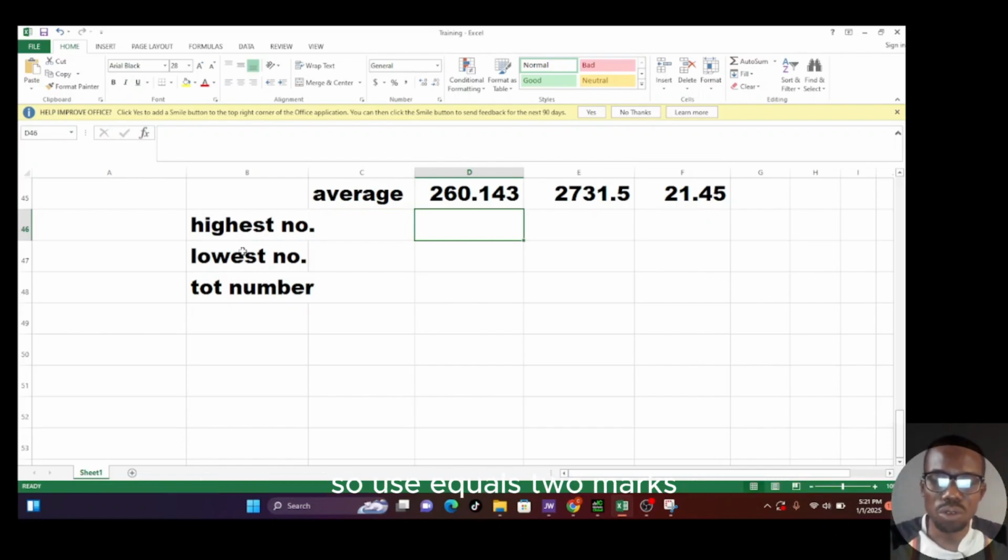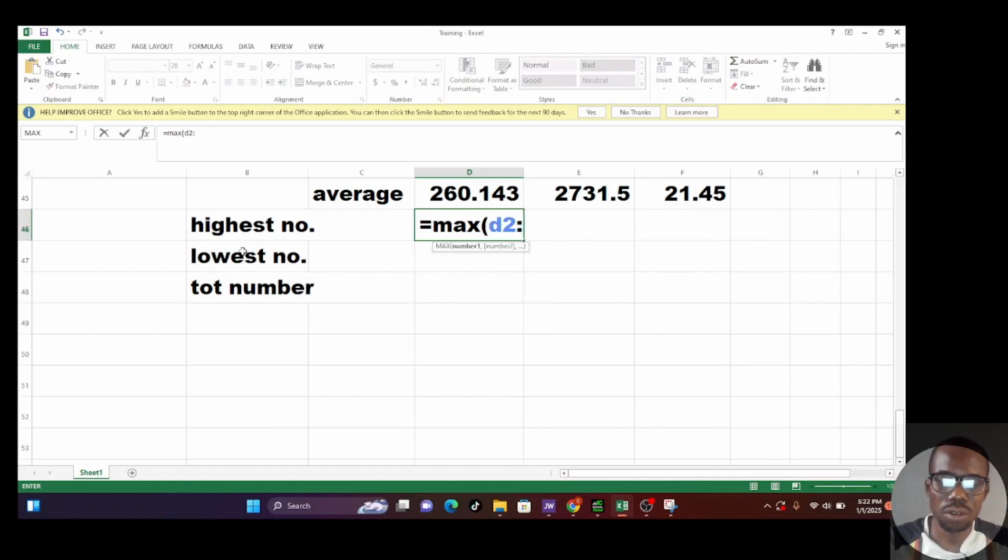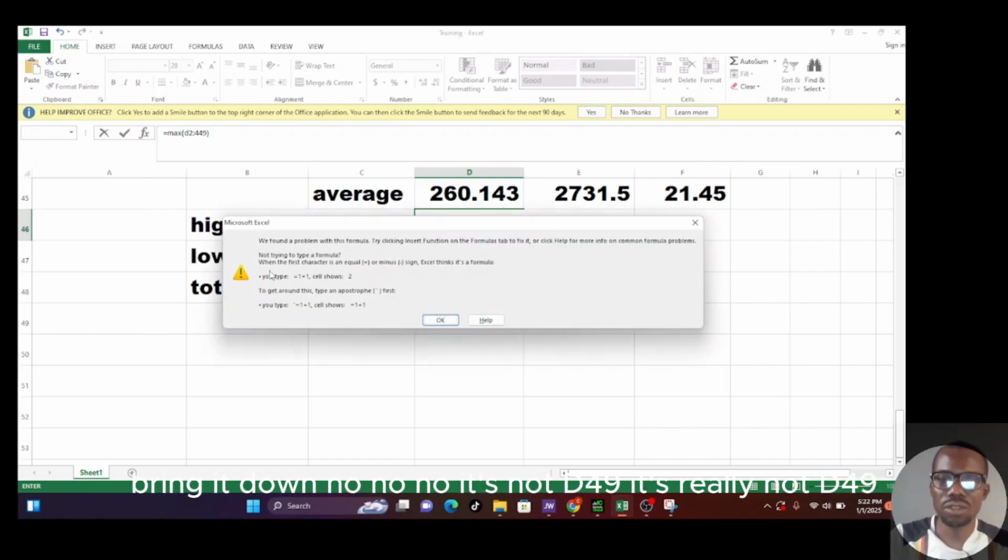Okay, so you use equals to max, put your range as usual from D2 to D49, right? And that's where we are, it's D49. Then you close it. Okay, bring it down. No, it's not D49, it's 3. Not D49.